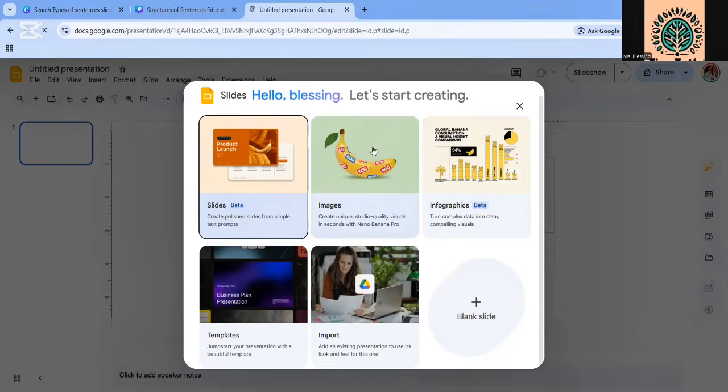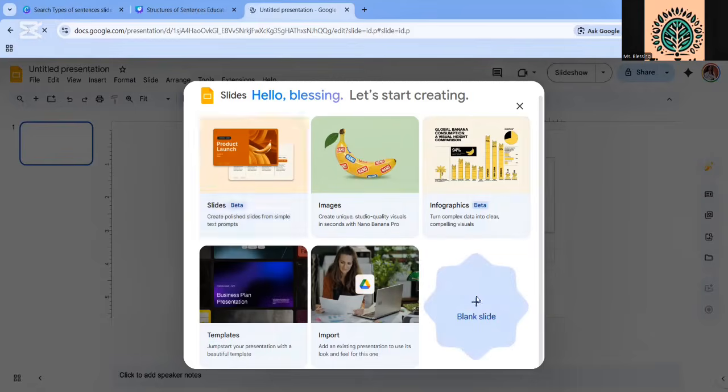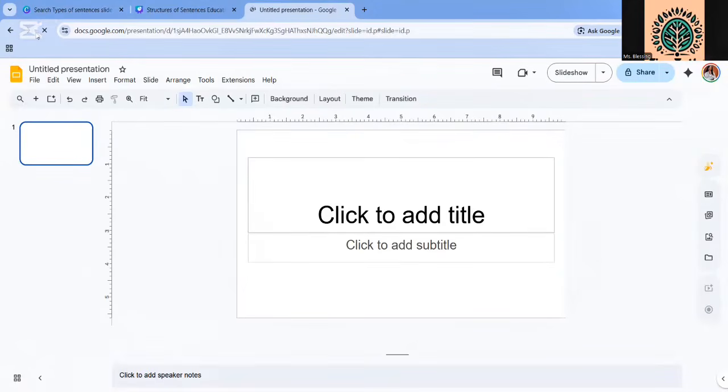They've even incorporated Nano Banana into it as well. So you have infographics, if you want to use infographics and all of that. So this is really good. However, we're taking it from scratch, right? So we're going to click on blank slide. In blank slide, this is what we have.